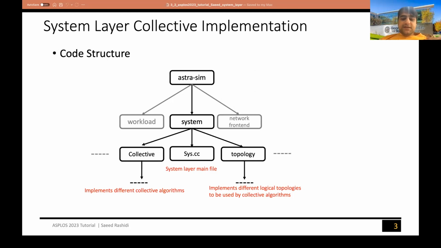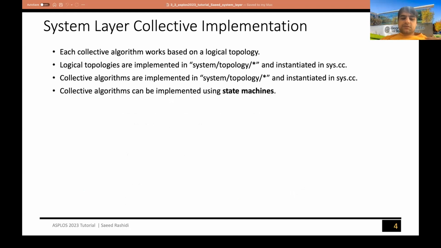So the system layer, in a high-level overview: in the ASTRA-sim subfolder, which contains all of the source code, there is another subfolder called system. In the system folder, the main file of the system layer is sys.cc, and then you have another subfolder called collective communications, and also the topology, which are virtual topologies that are used by the system layer to run these collective communication algorithms.